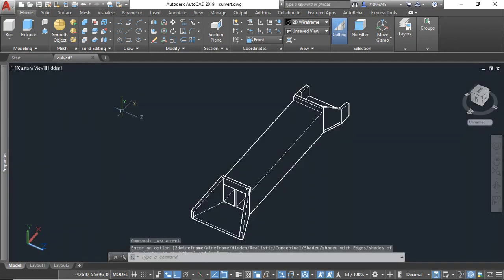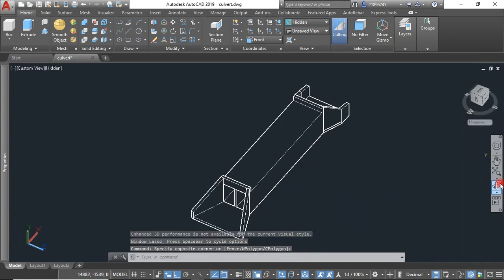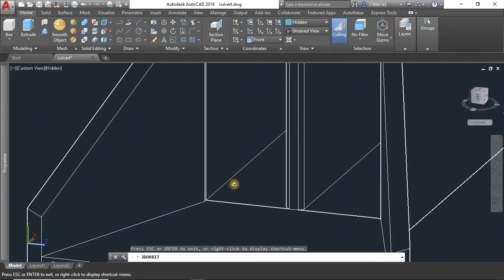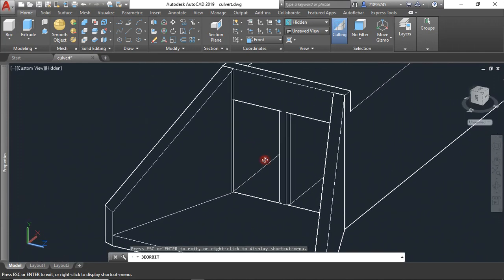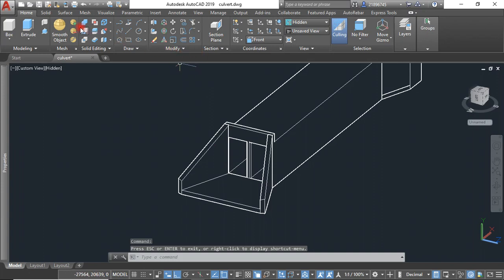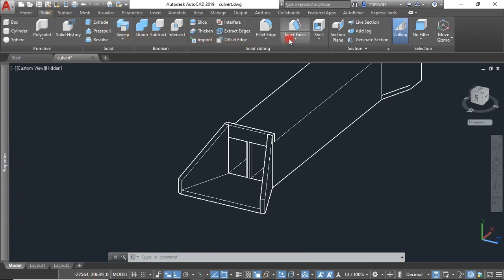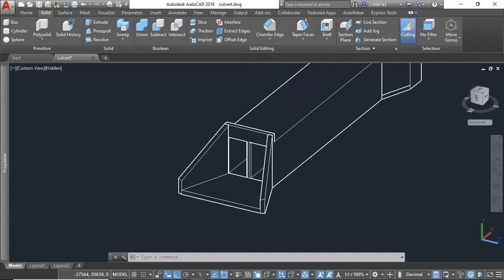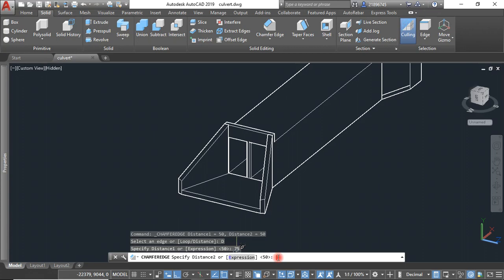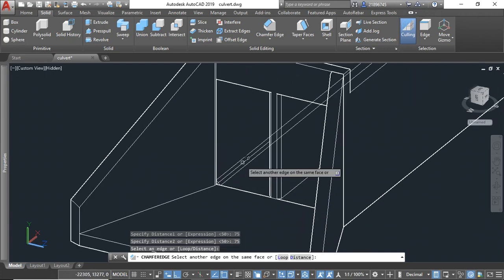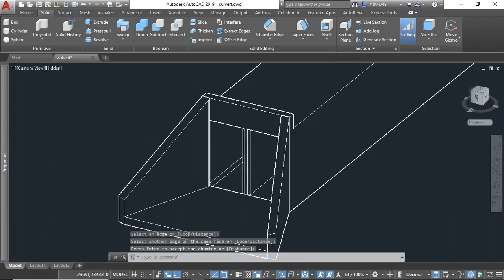Maybe one last thing we need to do before we end this video is to do a chamfer here. If we want to do a chamfer, in the solid editing we have the fillet edge and we have the chamfer edge. So we can do a chamfer here of, say, a distance of 75 by 75. Okay, so we just click, enter. So we have one here.